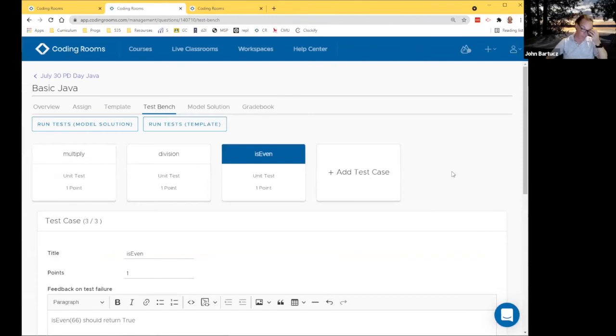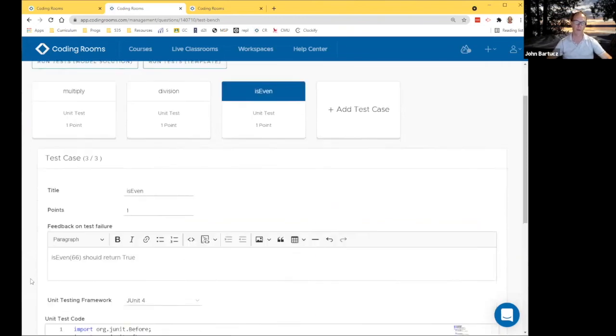So now I'm going to assume that a lot of you have probably been filling in the multiply, divide, and is even. Are there any questions on how I created those, how to use them?